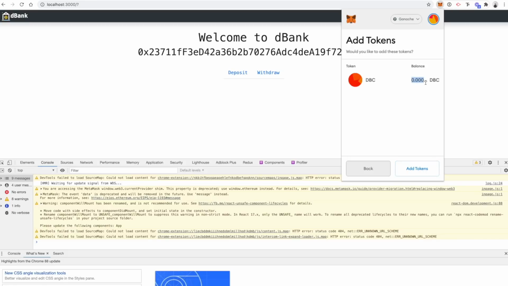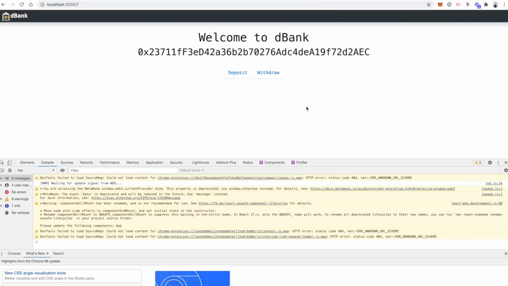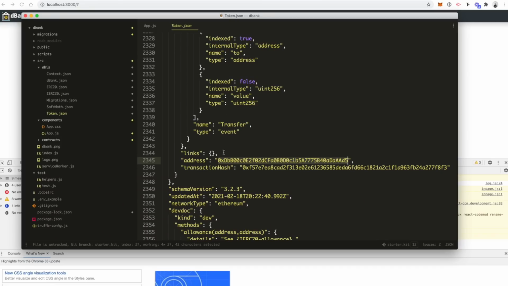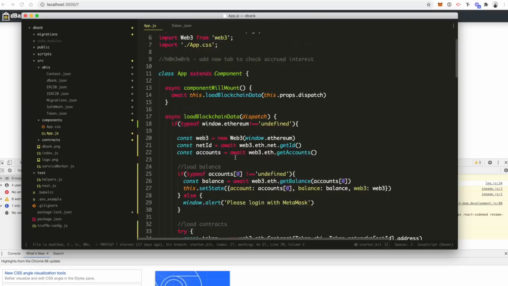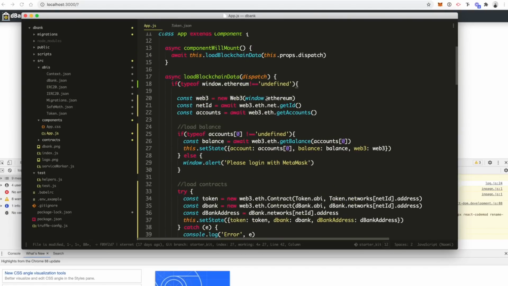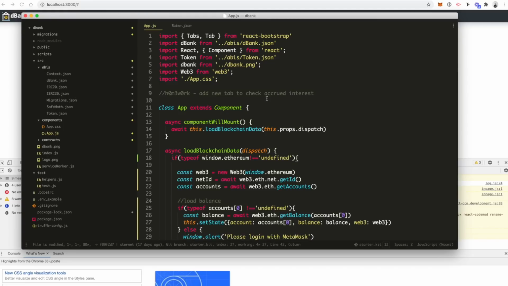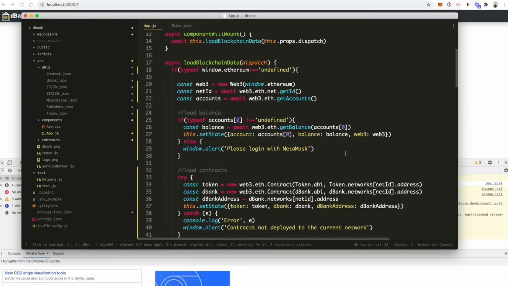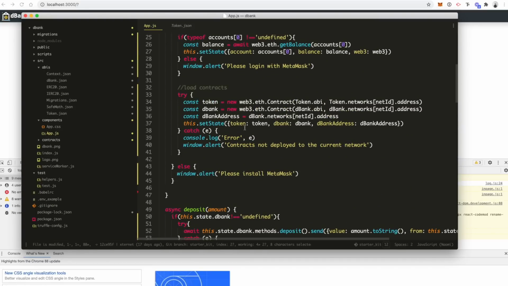So you have some tokens. It's a very, very small amount. Okay, that's why you see the dots after here. But you could also write a script in here. You could go to the Truffle console. I'm actually going to leave this to you as a homework assignment, okay? So you see homework up here, add new tab to check accrued interest. So you can add a new tab. I'm going to give you some hints on how to do it.